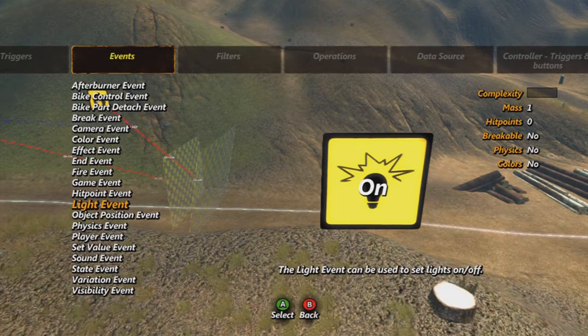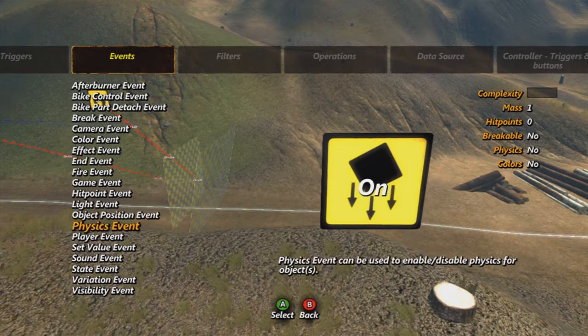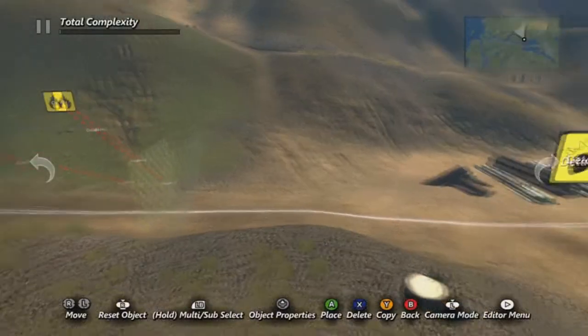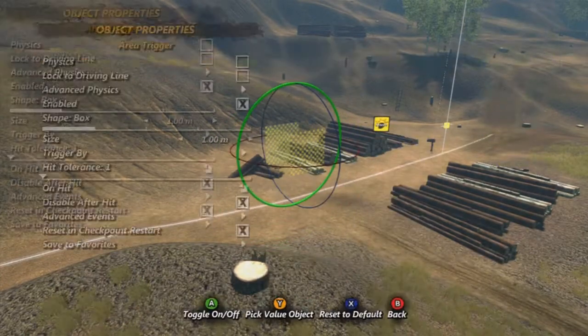This is me just showing off different events. Light event, you can turn lights on and off, obviously. Object position, you can change an object's position and rotation, like something as the rider goes through it, like a pier. It's just like a car appears in front of you, and you just go boom, boom. The physics events are really cool if you know how to use them.